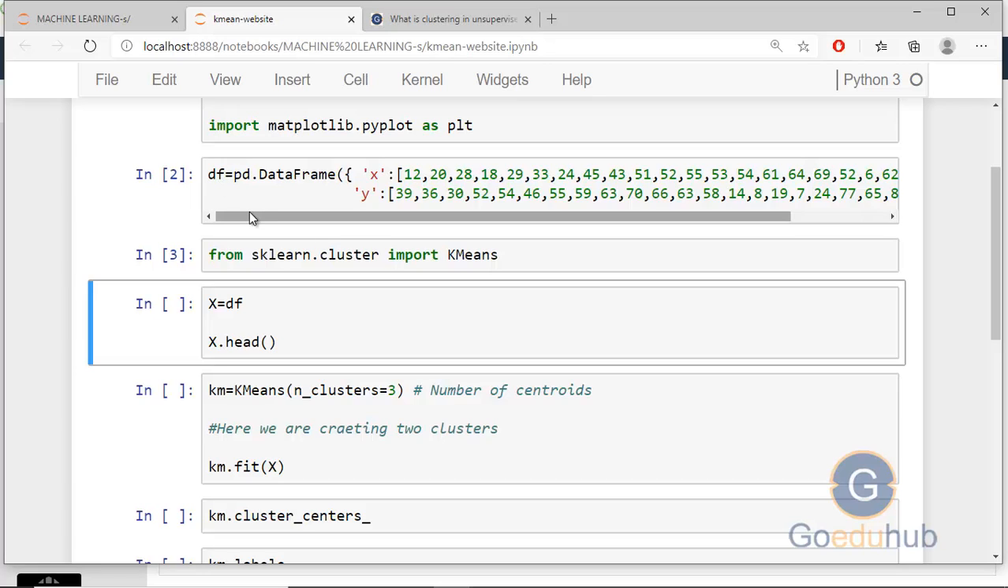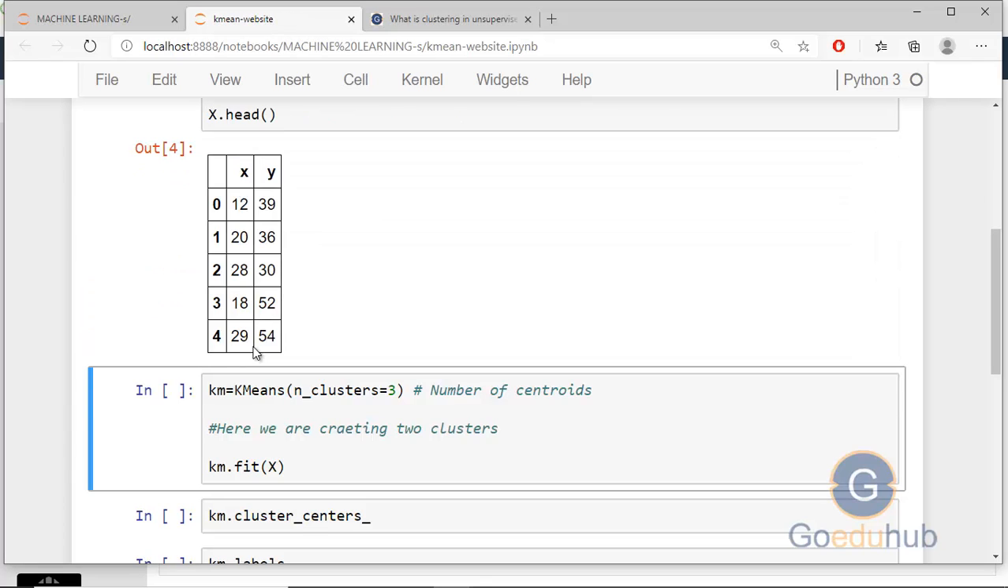Now we are taking one more variable called capital X. So capital X is equal to df, just assigning df to capital X, and then printing some top records with X.head. Head will give you the top 5 records, so we can see the sample data. So our data is just like this. These are the top 5 data points and their x value and corresponding y value. So now we have imported data points and we have imported the K-means algorithm.